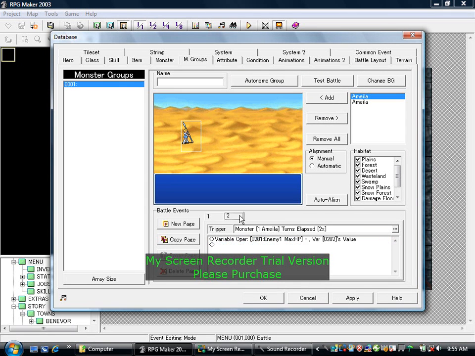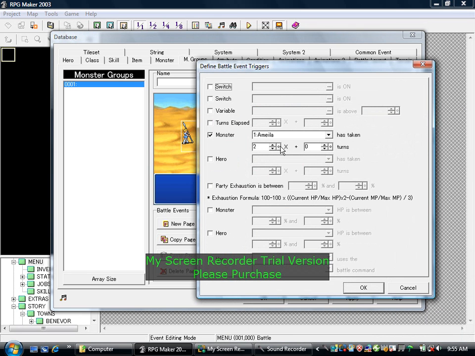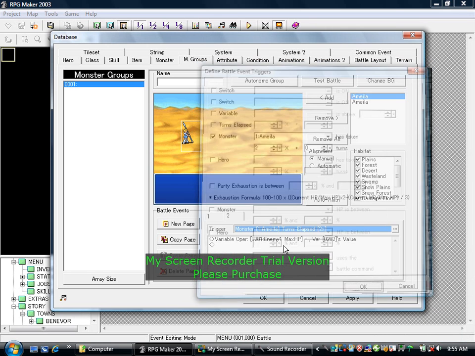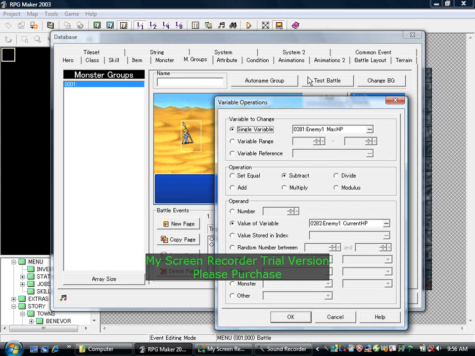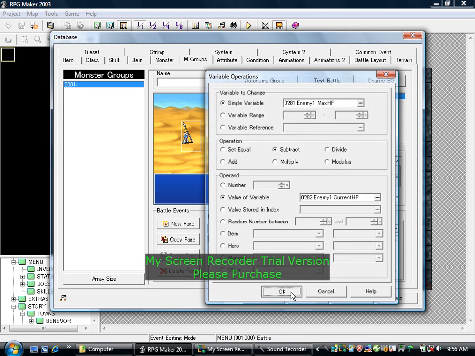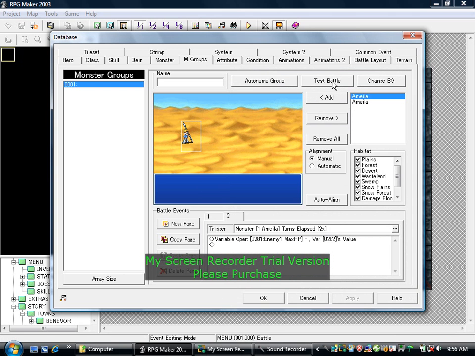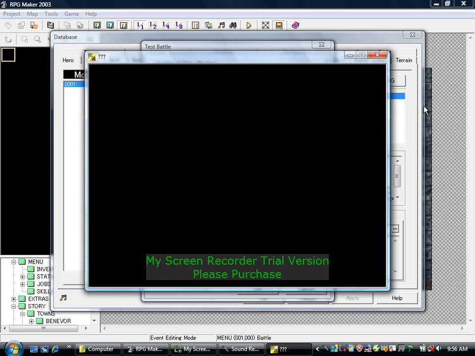So you actually do the damage still. Then you go to the second page, and you tell it after 2 turns to go down and subtract her current HP from her max HP. This means that any damage you've done before will still take place. Now, we hit test battle, and let's see if it works.